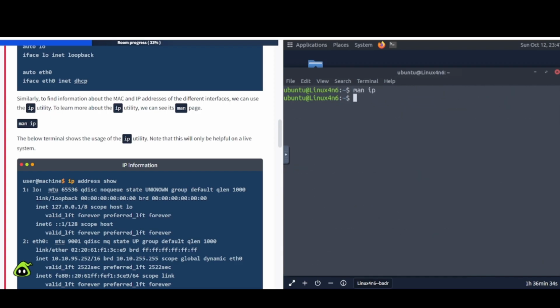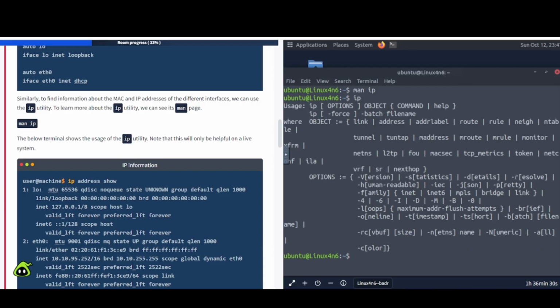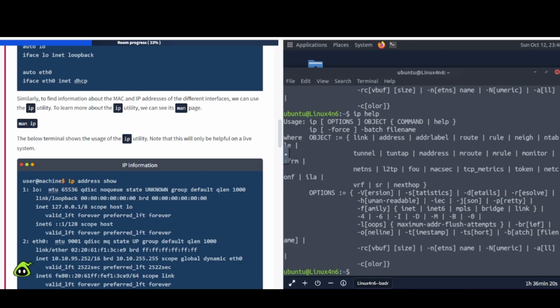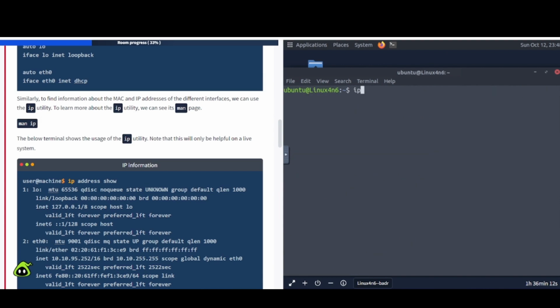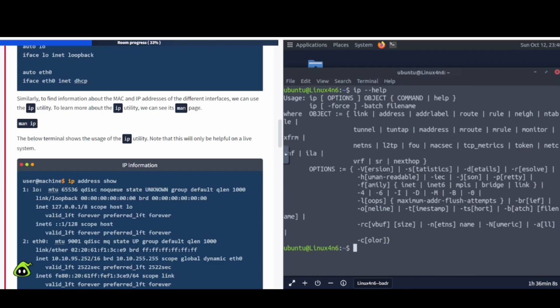All right, so let's get out of this. You can also just use the help as well, but it's not as much detail. So if we did ip and then help. So there we go. Sometimes you can use ip -h or --help for the long one for these commands, right? So let's go ahead and clear this out.